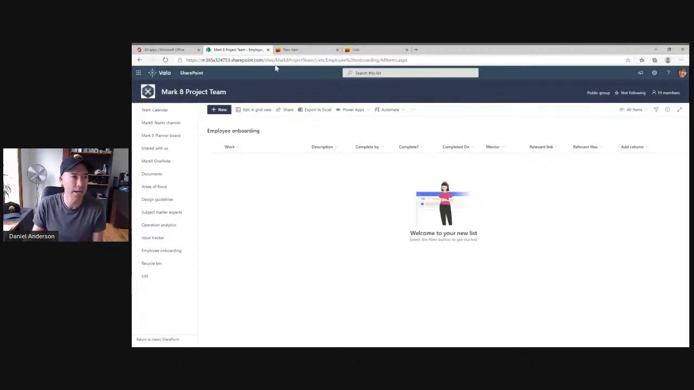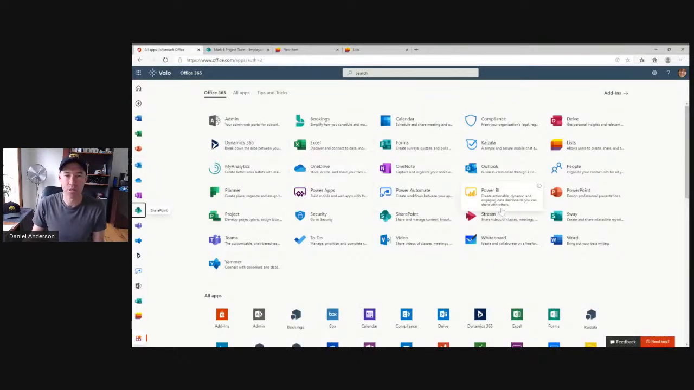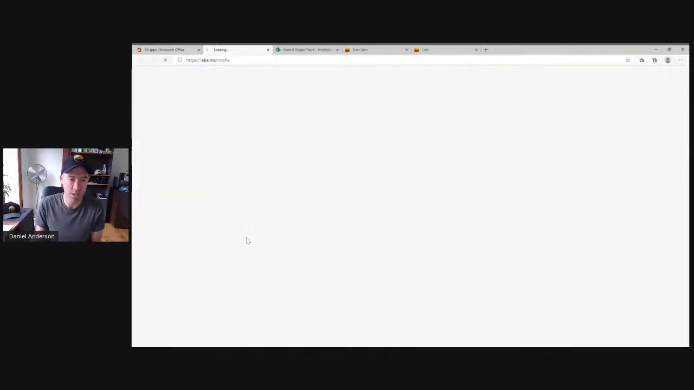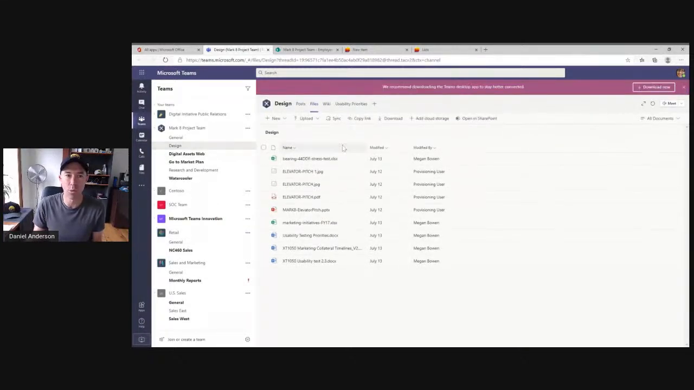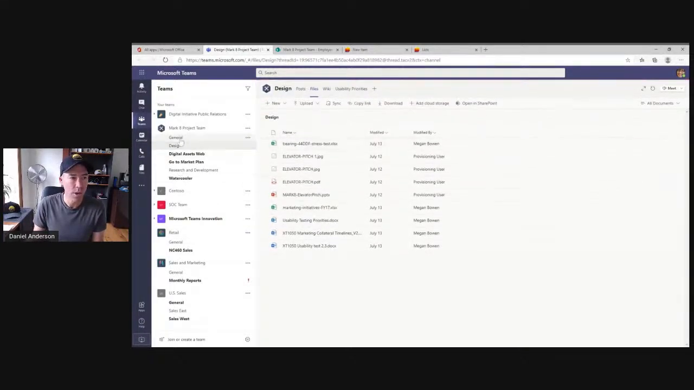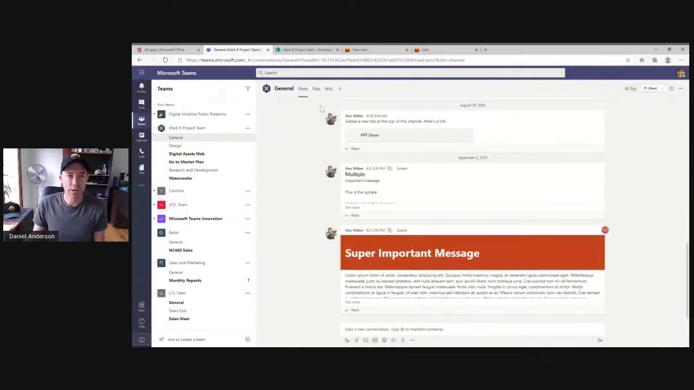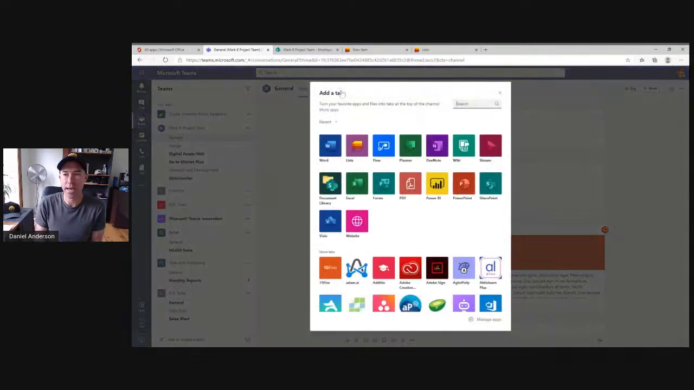Now, with this being generally available, we've also got the option to integrate with Microsoft Teams. So let's jump into Teams and take a quick look at how that works. We'll use the Mark8 project team in this case. I'll jump into the General channel here and we'll add a new tab. One of the options that we have available to us is this Lists tab.